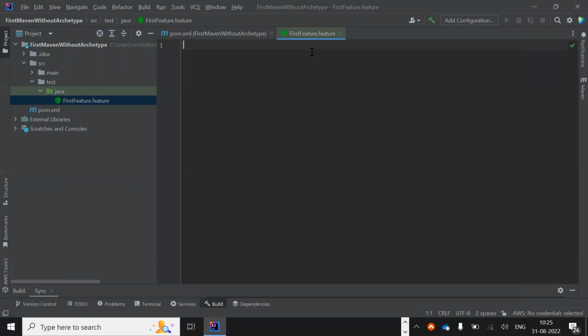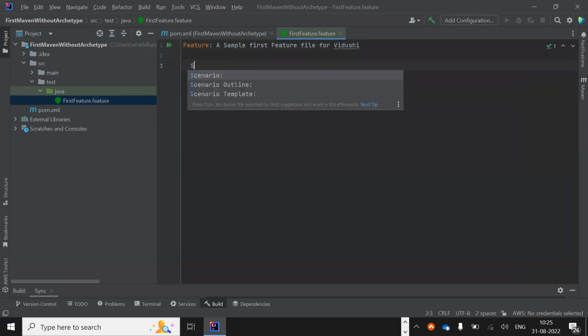For writing a feature file, a very important keyword which you should know is Feature. You have to name this feature file. So I'll just say a sample feature file, first feature file for Vidushi.